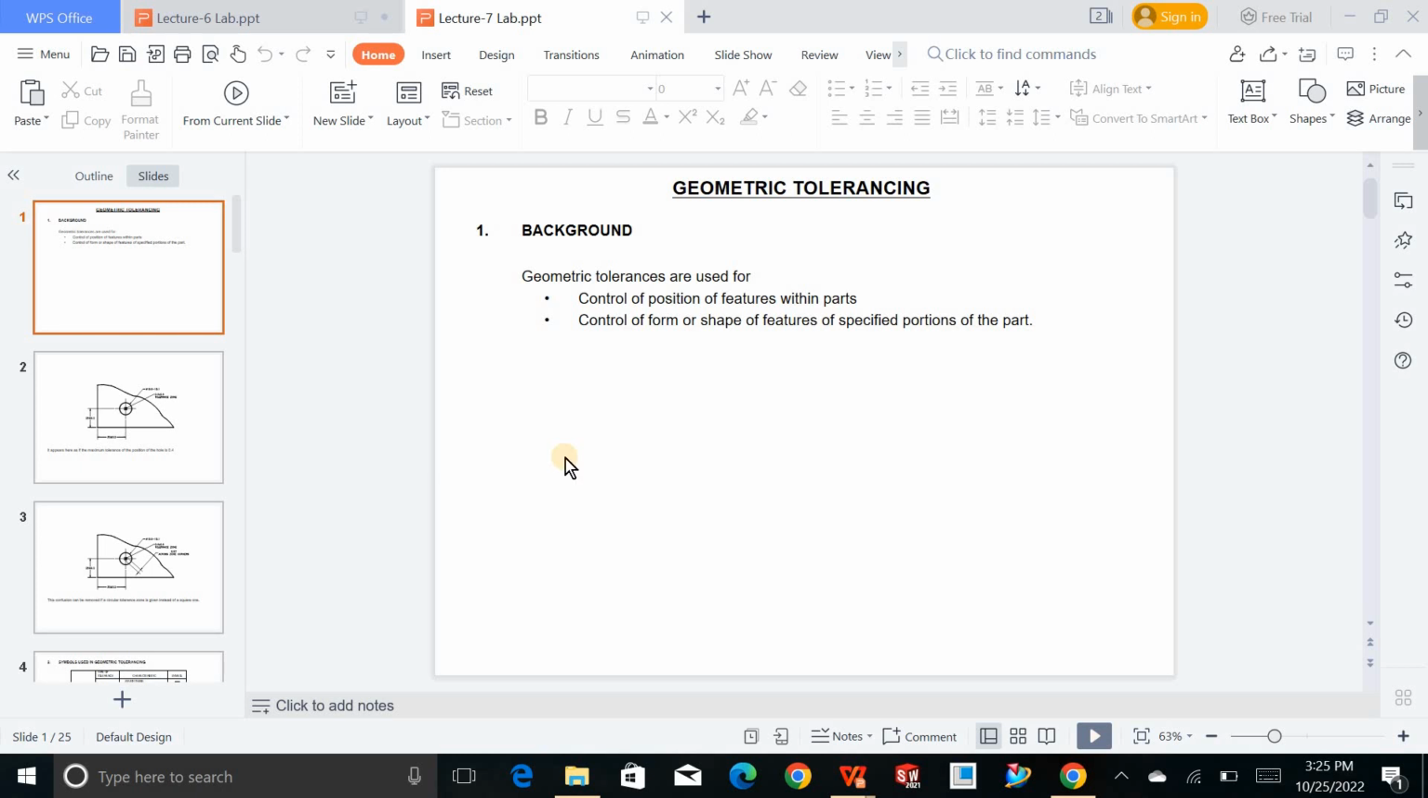Hello and welcome back. Today I would like to talk about the tolerancing systems inside the drawings. Whenever we're going to make the drawings of any object, we must know about the tolerances, right? In simple words, sometimes we call this GD&T, geometric dimensioning and tolerancing, right?